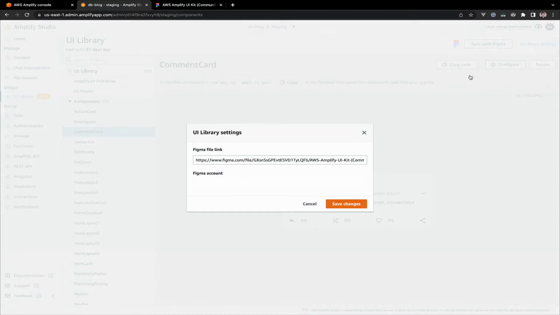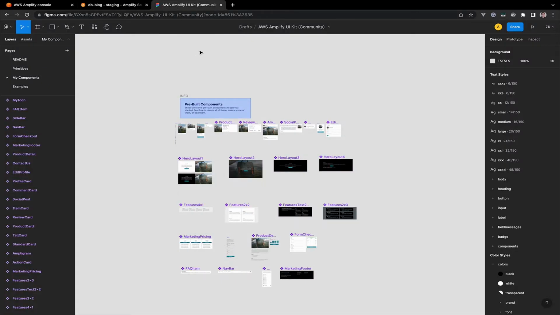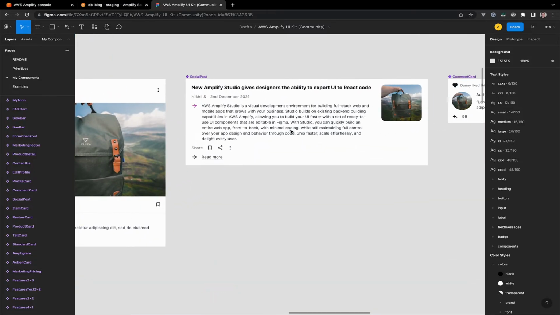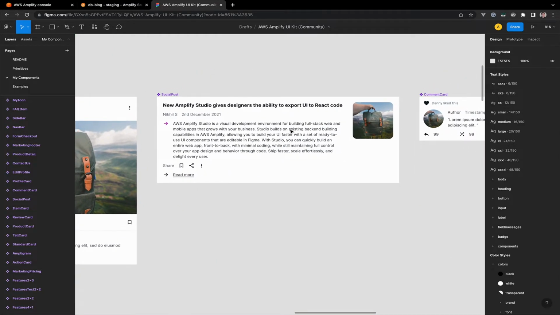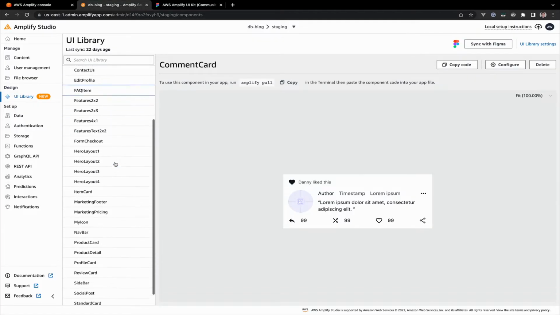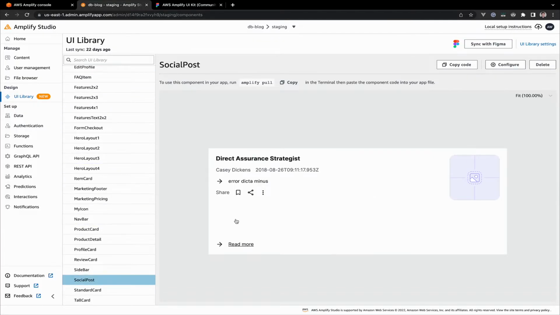So if you click on here, you'll see that this is linked to a Figma file, and this is the example provided by Amplify. So if we switch to that, you can see all those different components in Figma here. And what I'm going to do is use this social post, and we'll make a change here to go see that reflected in Studio. So I switch back here and find that post.